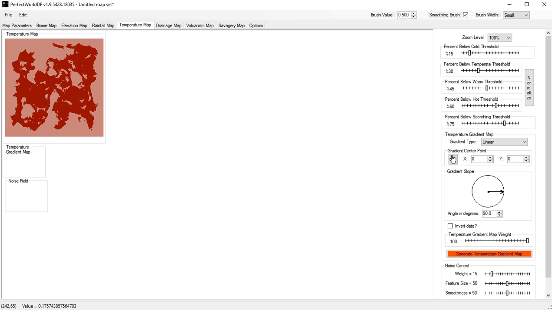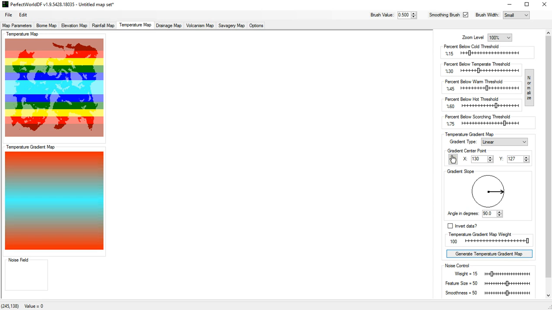Now, the difference in this is that we are doing a temperature gradient map, because this is a world. This is not just a region. This is not just an island. This is going to be a complete world. So you have two ways to do it. I'm going to select my gradient center point, and I'm going to get it right about in the middle of the map. Then I'm going to generate my gradient map.